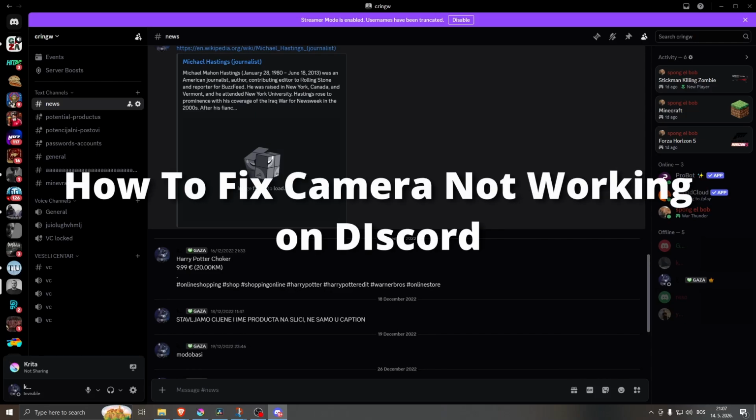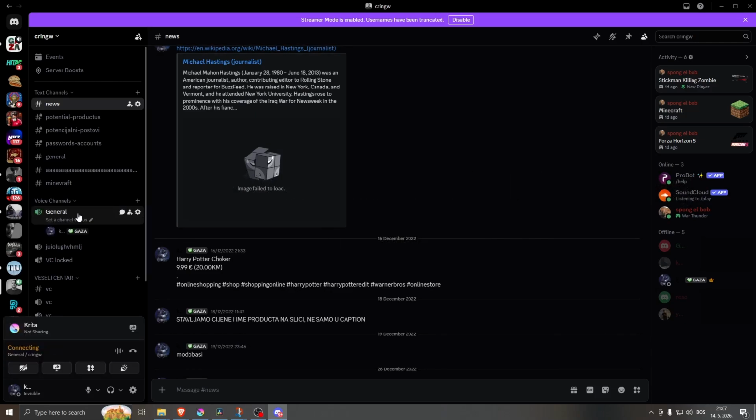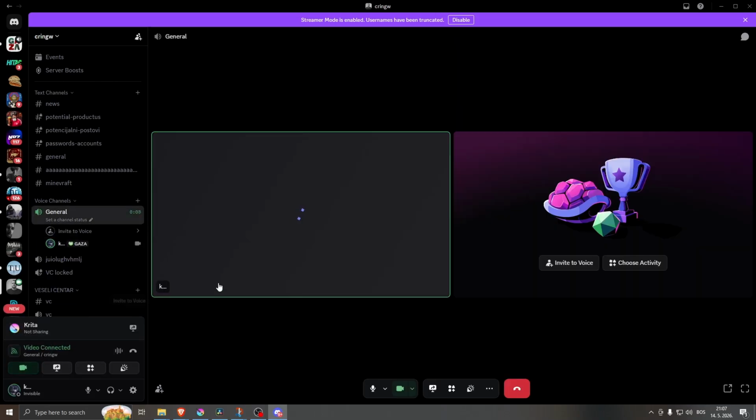How to fix camera not working on Discord. So let's go to the general. Let's go to turn on camera. And here we can see that the camera is not loading.